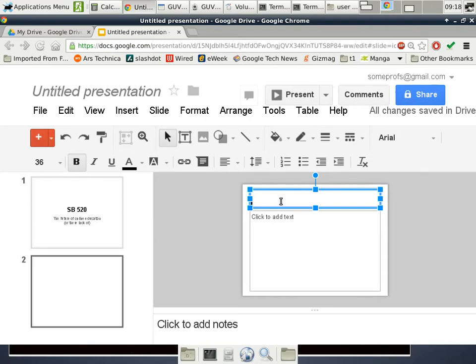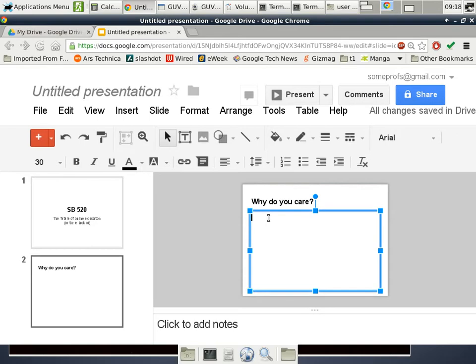Okay, so what I'll do is I'm just going to type why do you care? In this case, I is really the presenter, and you is the audience. Now I have to make my points. To make my points, I'm going to use a bulleted list. And you should not really have too many items on the list on each slide. I would say 5 to 7 is about right.